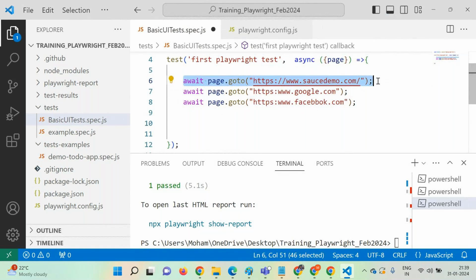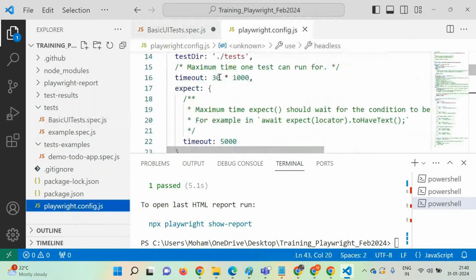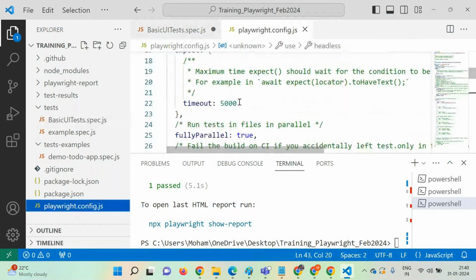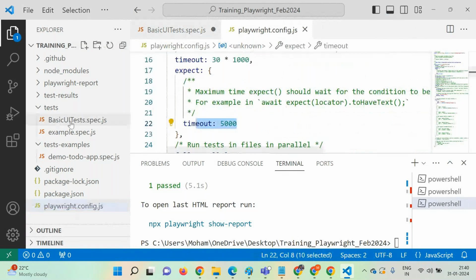Understood? Regarding the time, we are giving it in the config, the wait time. This will go into the config: what is the overall timeout you want, what is the per-test or await timeout you want. This is all controlled by your config file. It's configurable.